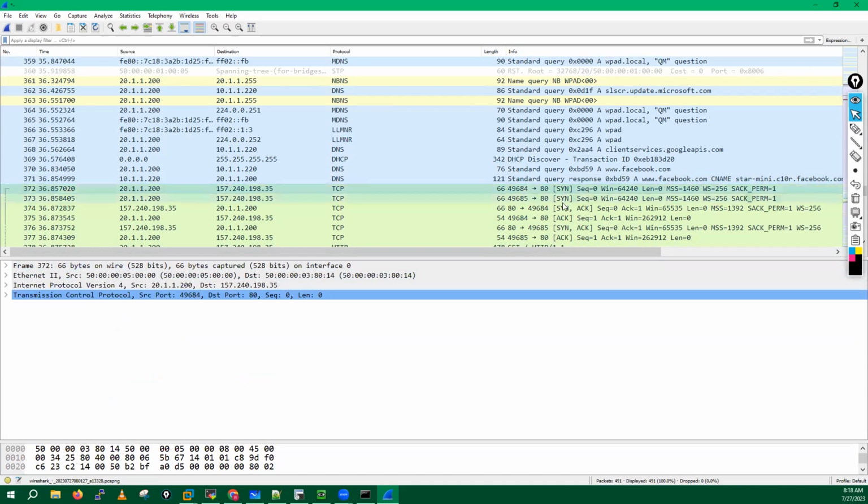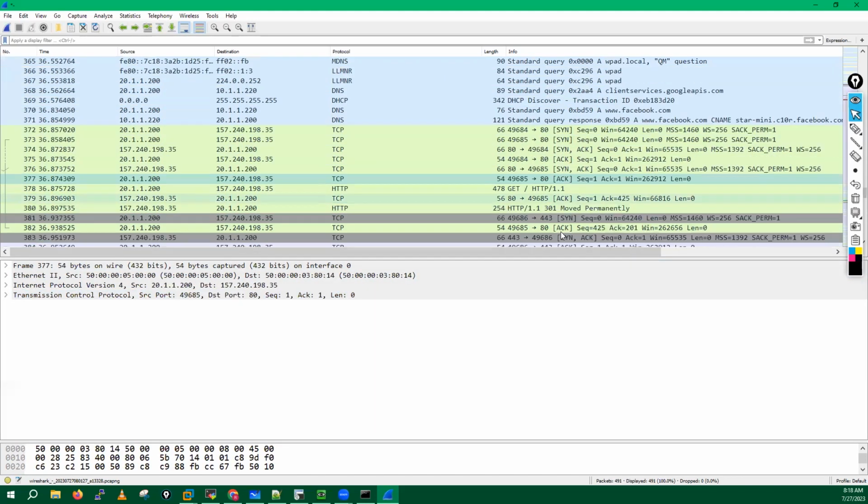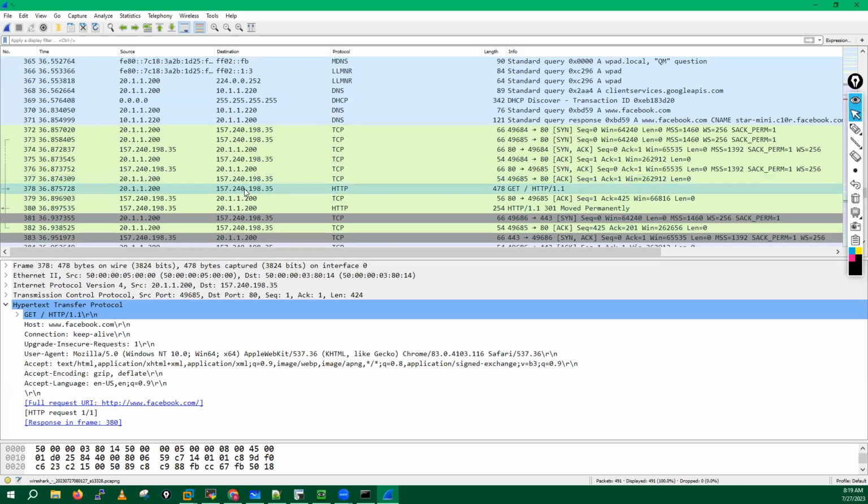Here you can see we have two SYNs, because this is a browser. Sometimes they will create two connections, so that's not a big deal. Then SYN plus ACK, then ACK, right? SYN plus ACK, then ACK. And after that, you can see they have sent the normal HTTP request on port 80. This communication is happening on port 80, because we have typed www.facebook.com.